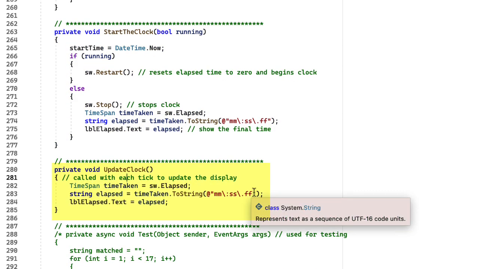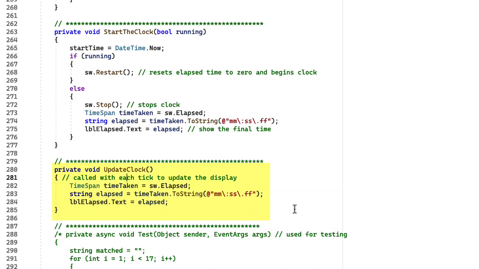For update clock, we're going to call that with each tick of our display. Remember that was in our lambda expression. We're going to calculate the elapsed time from our stopwatch, format that for minutes, seconds, and hundredths of a second, and show that in our LBL elapsed label.